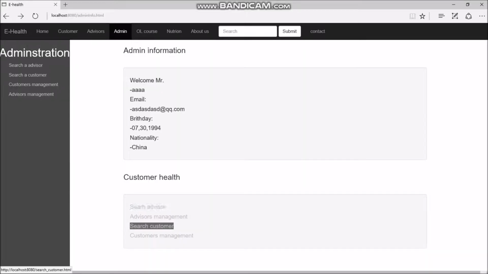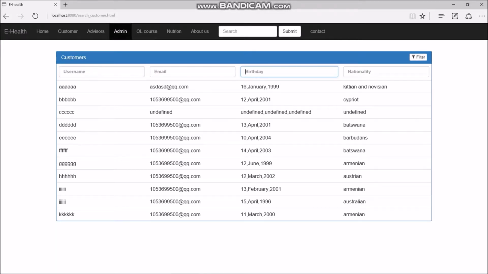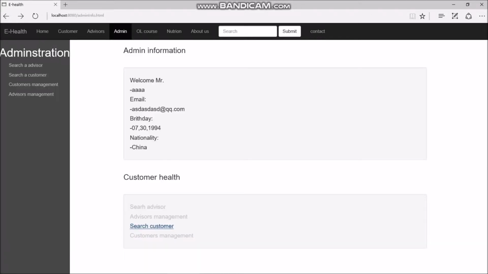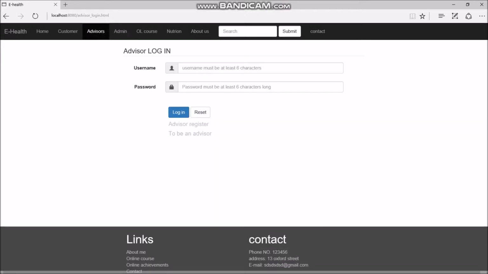And we can also search the information about the customer. For example, if we want to search some customer whose birthday is in March, as you can see, the customer H and the customer K have birthdays in March. And we go back. We can also manage the personal information of the customer, and we can also delete it. After that, let us have a look at the advisor.